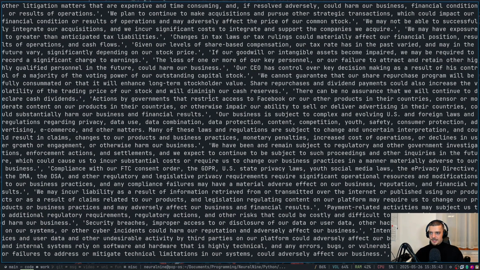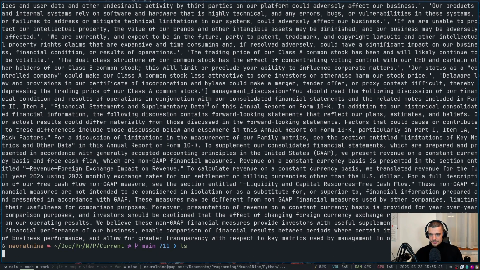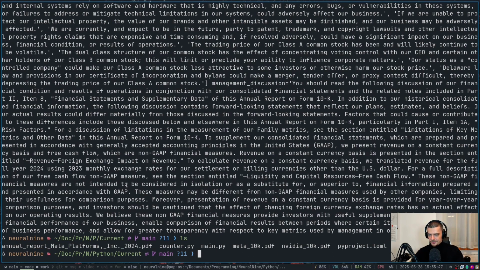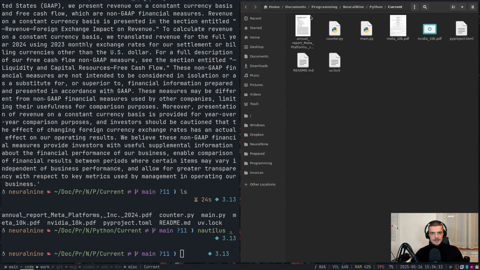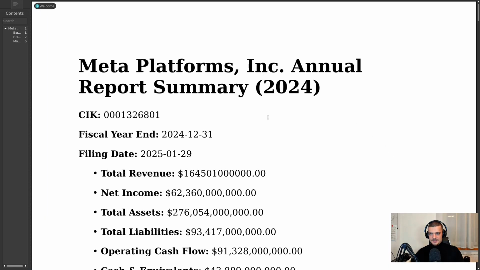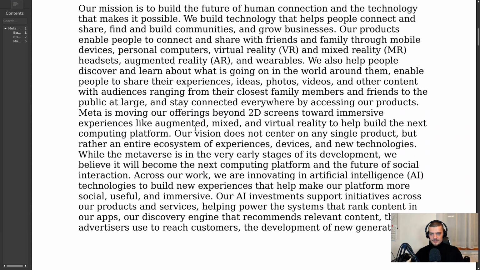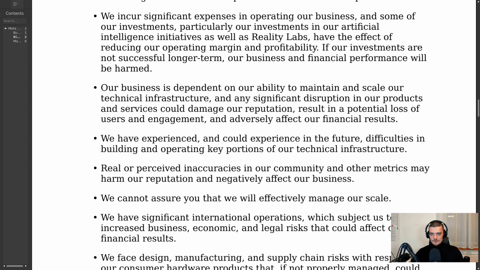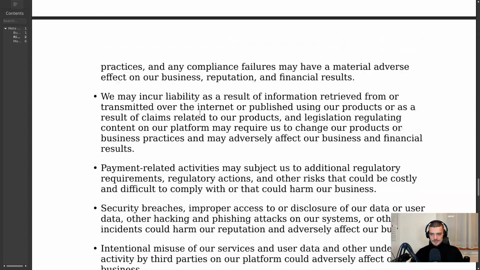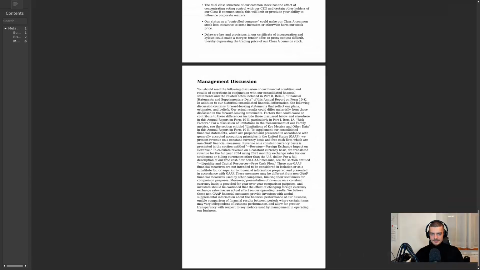So we have the output again here in the command line, but in addition to that, we should have an annual report, Meta Platforms Inc. 2024. So let's open up, in my case here, Nautilus in this directory and open this. There you go. Meta Platforms, all the metrics extracted, all the risk factors, and also the discussion.